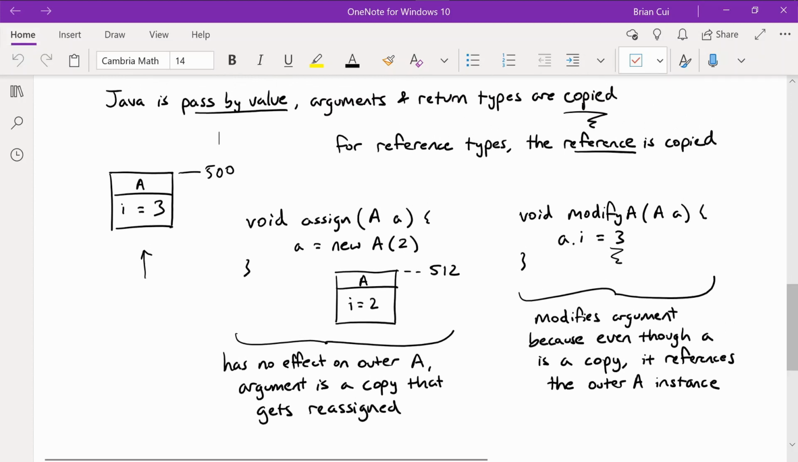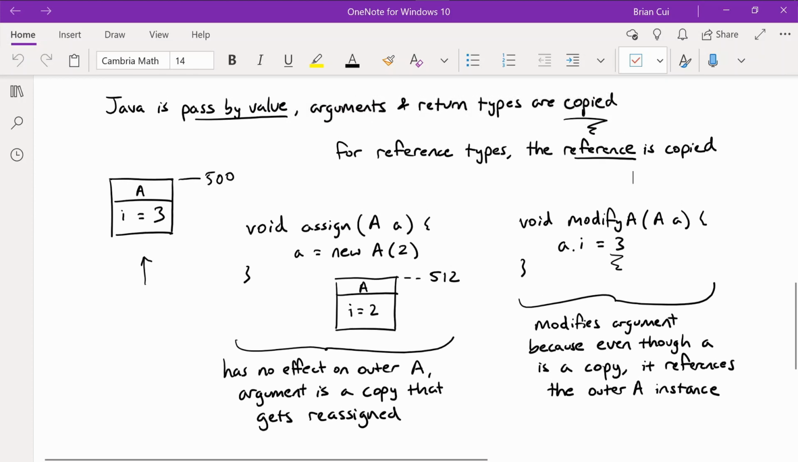We said that Java is passed by value, arguments and return types are copied, and for reference types, the reference is what gets copied because every object type, every object definition as a variable is really just a reference to that object. So let's suppose I had an A class, an A instance with a value i of 3 that lives at address 500. In this void assign, I take an argument A, which is of course a reference to an A, and I reassign its value to be new A of 2. Well, when I call new A of 2, I'm building a brand new A and I'm looking at a new address. Let's say it's 512.